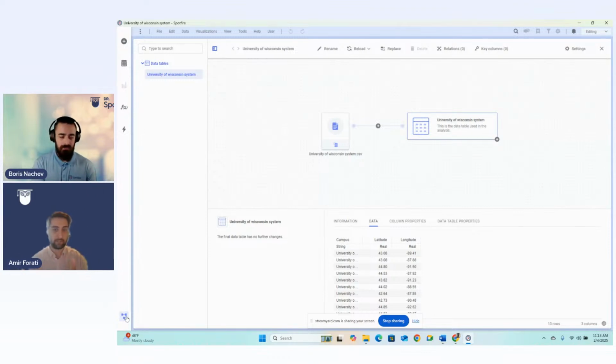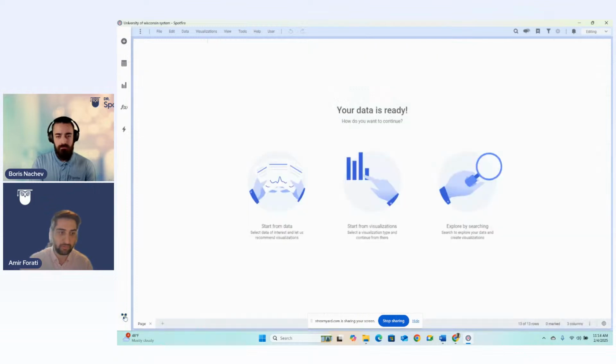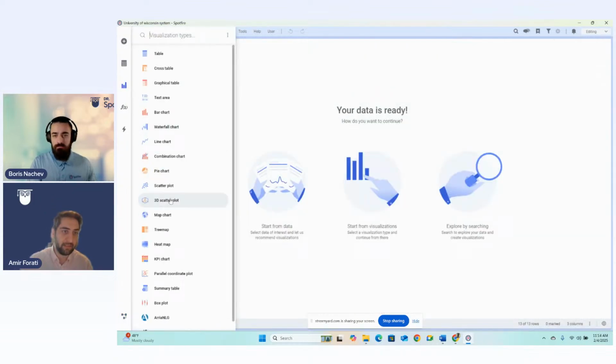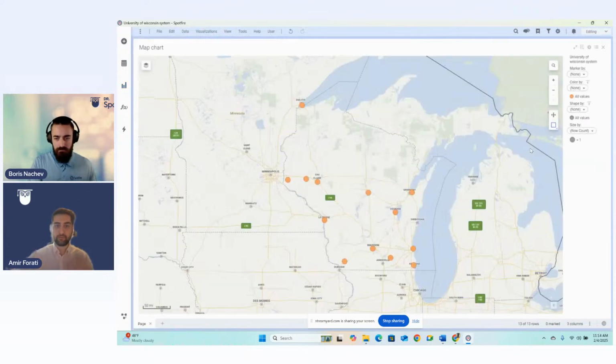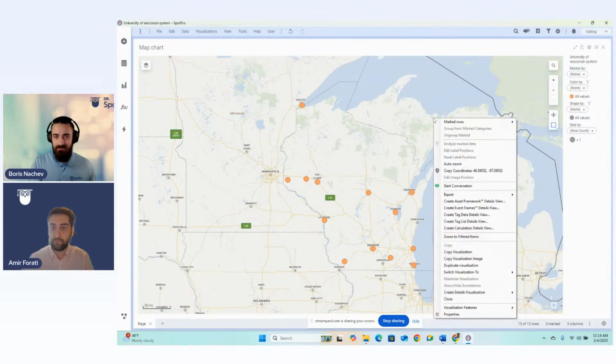Some people, for example, call it lat and long. So in those cases, you need to do that yourself by specifying which column is representative of latitude and which column is representative of longitude. As you can see, here is my raw data: campus name, latitude, and longitude. If I come here and add a map chart to my dashboard, it automatically detected the UW campuses and your locational data and visualized it.